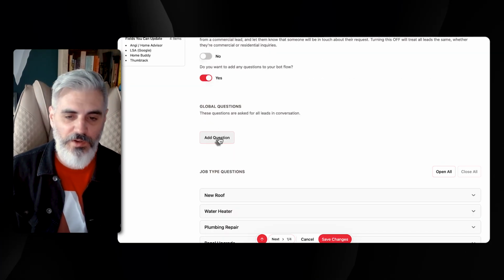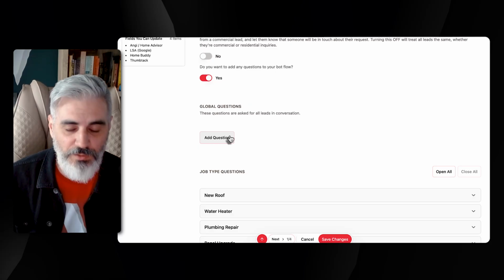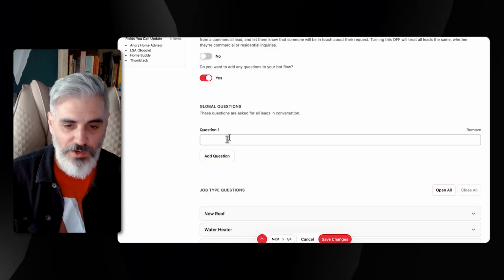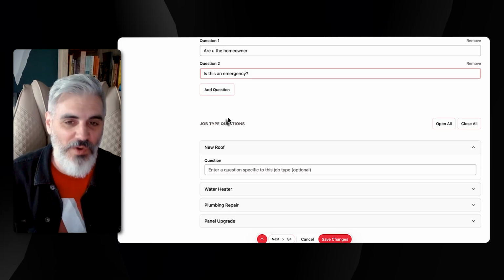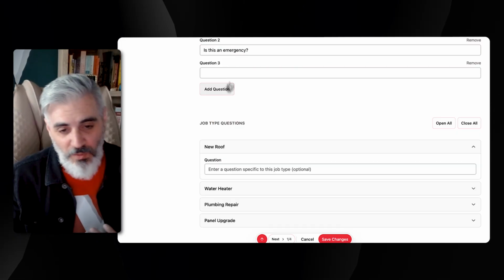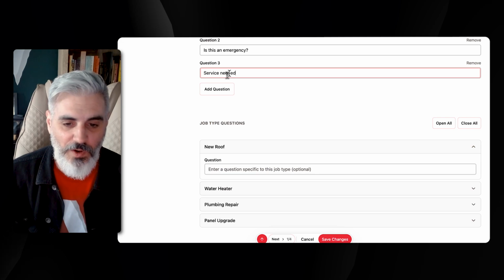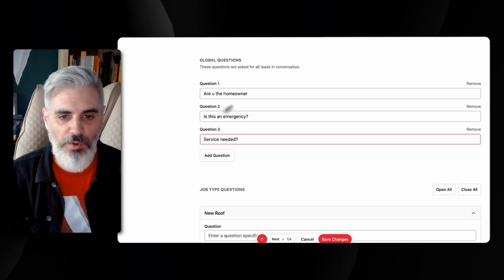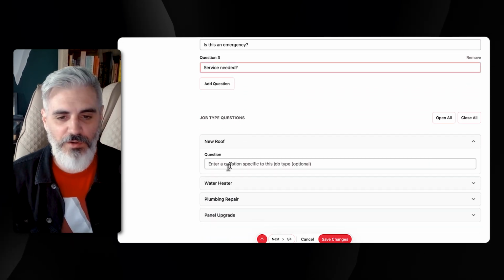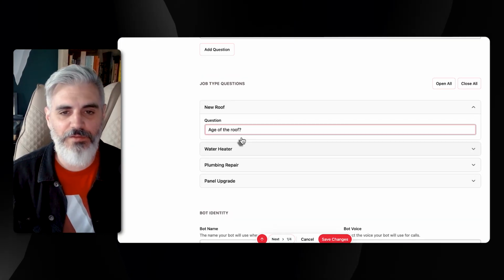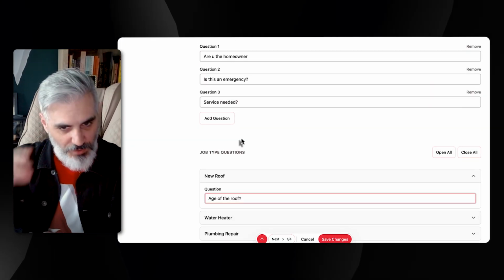Yeah. So this is where you'll add your global questions to make sure that your AI is asking and qualifying all of the specific questions that you want. You just want to keep these questions to a minimum because it does better when it's running on its own, but you want to make sure that it's asking the right questions. So let's say these are the 3 global questions that you have. Let's say for new roof, we also want to say age of the roof. So now you have the global questions and then you have service specific questions.